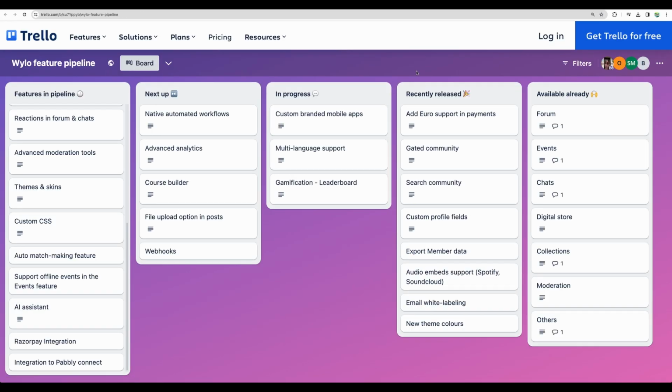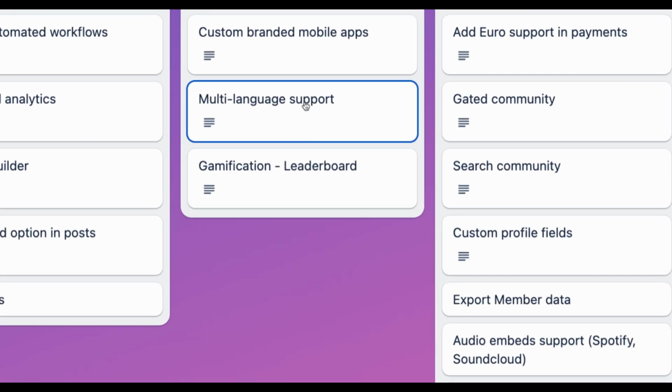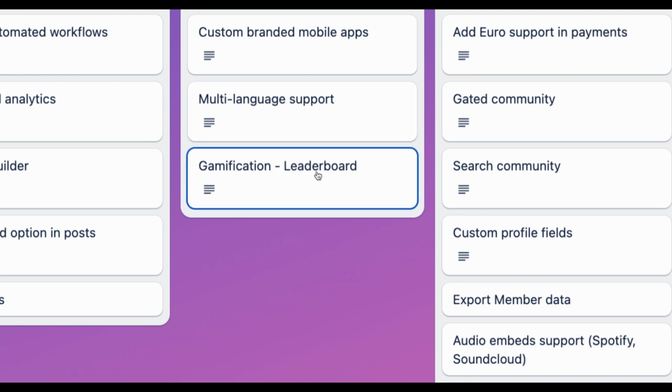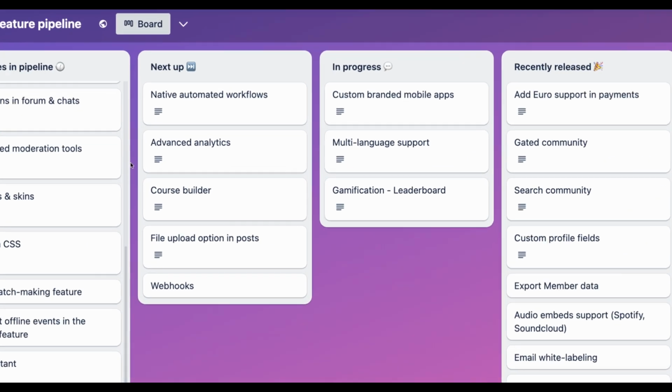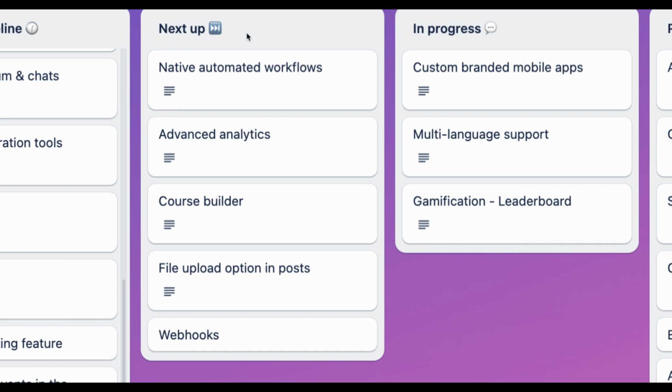So now let's take a look at Wylo roadmap. What kind of features we have in progress? Multi-language support, gamification and leaderboards. This is a very important feature for community where community members can see the leaderboard with the most active users, for example, for the months, 7 days, all time, to incentivize users to contribute more. Let's see what else is planned.